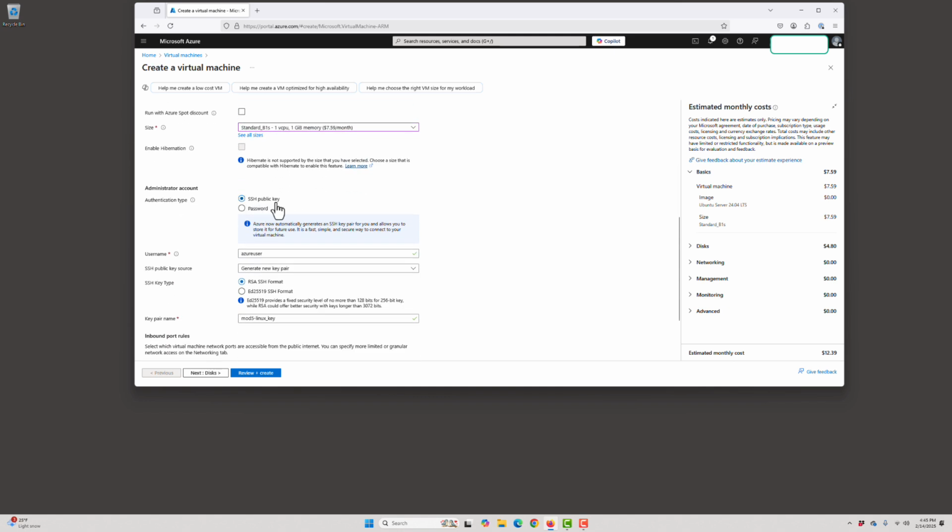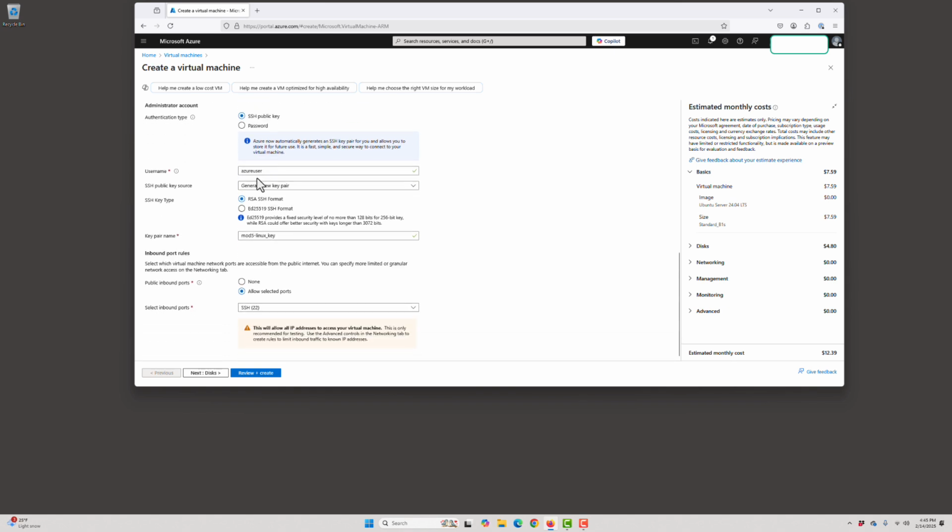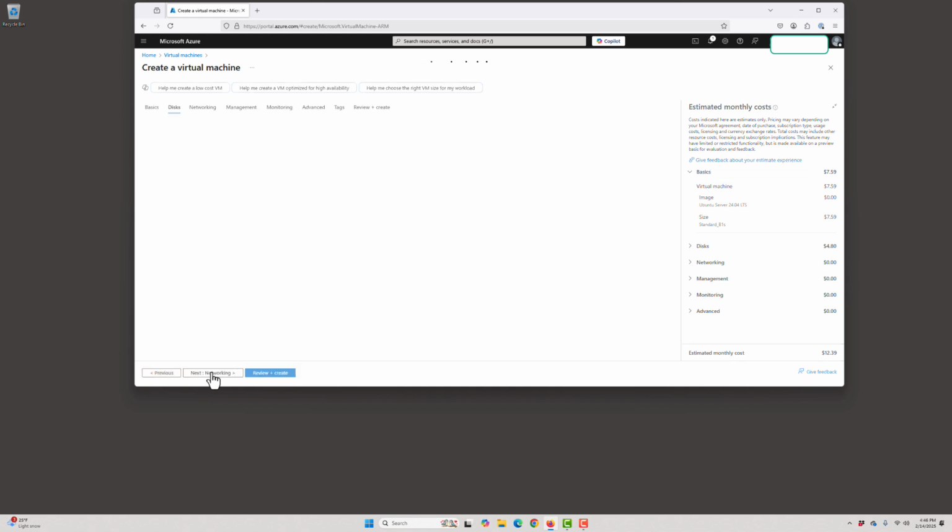Let's use an SSH public key to connect. And for our purposes, let's just leave the username as Azure user. Let's generate a new key pair. And let's just leave the name that it's picked for us. And we have to set our firewall to allow SSH. Next, we'll go to disks.